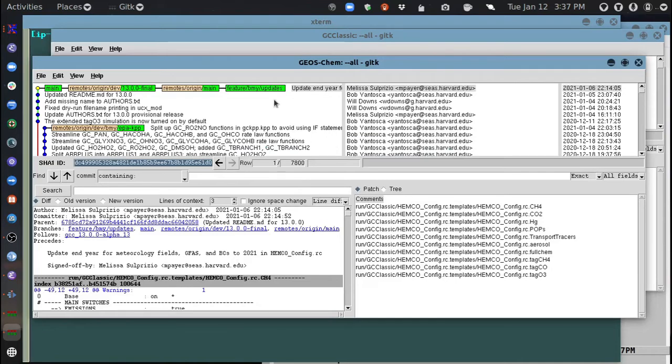So it creates the new branch. You see here's the local branch. And then to check out this branch, we're just going to right-click on it and select check out this branch. Okay, so now this is the source GEOS-Chem folder, which is again the GEOS-Chem science code base. This is the place where we can add our updates. So let's add an update.